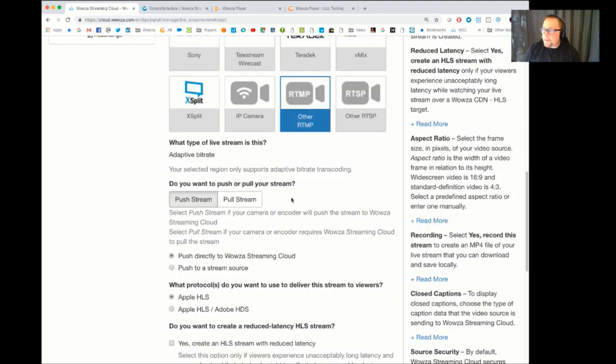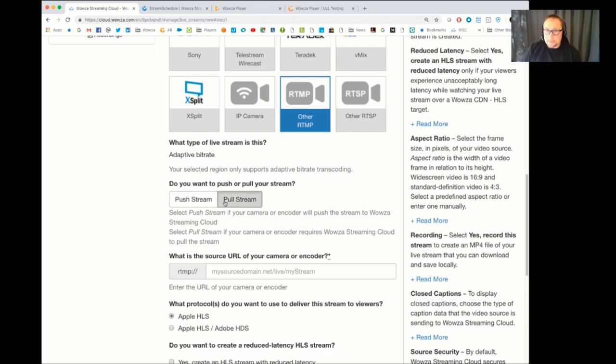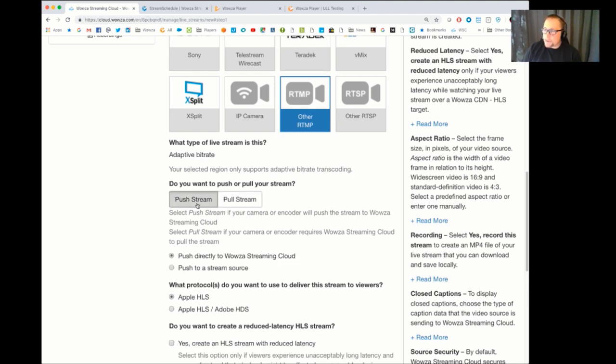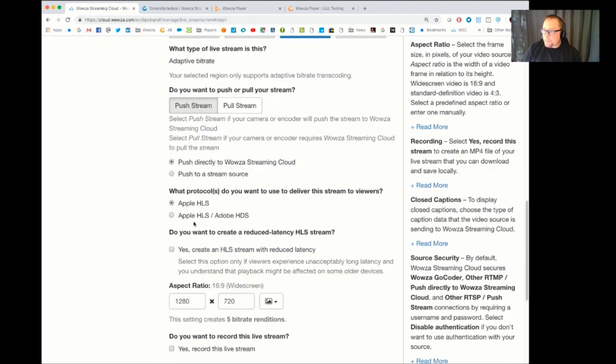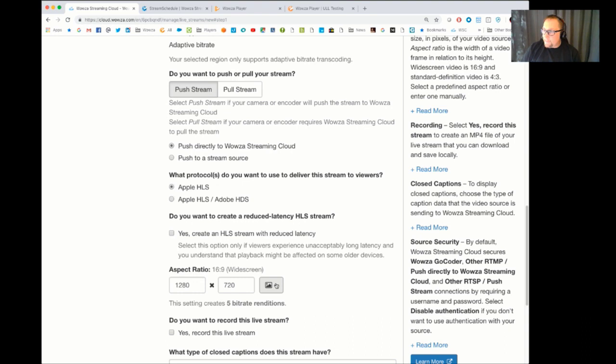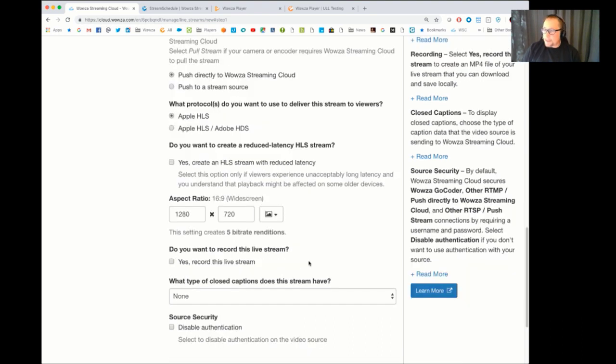And then it begins to ask you what you want to do with the RTMP. Well, the critical component is we're going to be pushing the stream. Wowza Streaming Cloud can pull the stream if you have an existing RTMP endpoint available, but in this case, we're going to push the stream directly to Wowza Streaming Cloud. Leave everything else pretty much default. I'm actually going to leave 720p on because I believe that's what the Mavic Pro is publishing at. I'm going to turn it on to record just for fun.